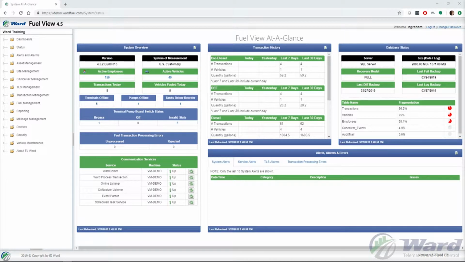In this video, we're going to go over how to add a manual inventory reading. Now, for those of you that have a TLS or an ATG installed, the inventory readings are going to come in automatically. Every time that TLS or that ATG is pulled or talked to, it's going to give us an inventory reading, and then we'll take it in automatically.